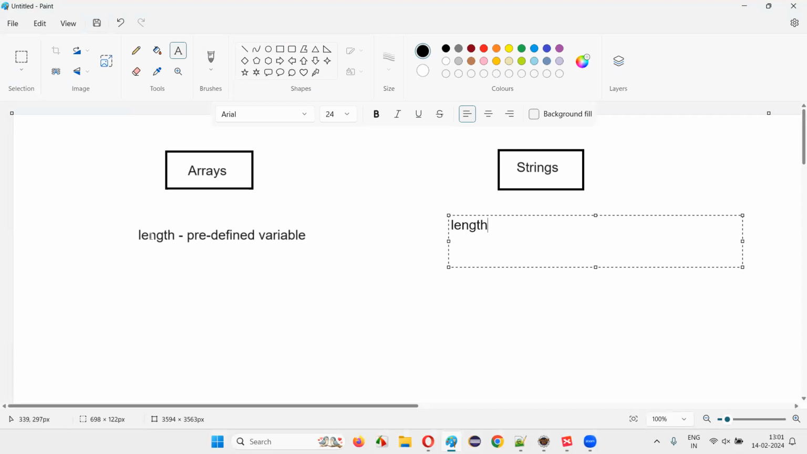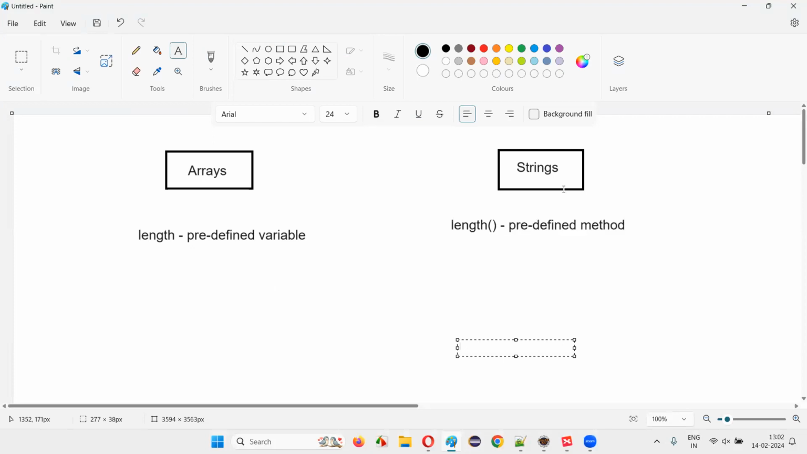Here, length is a predefined variable, but coming to the string class, if you want to find the size of the string text, we have a length predefined method. We cannot use the length predefined variable to find the size of the string text. Rather, we have to use the length predefined method to find the size of strings.